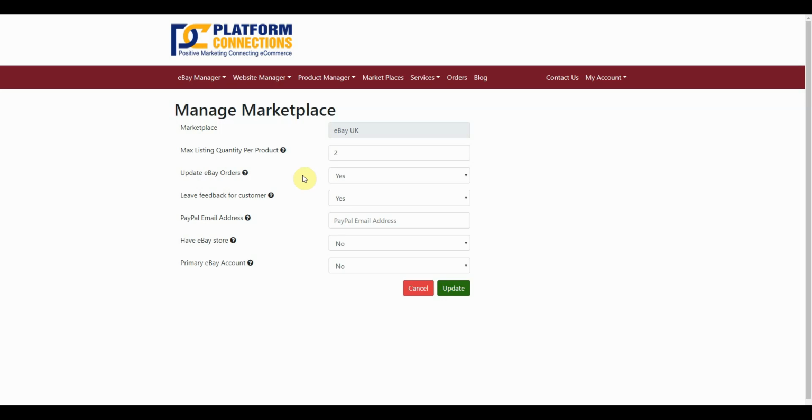At the same time, if you mark leave feedback for customer as yes, and you've set feedback text in your settings under the eBay manager, we will also leave feedback for your customer. A randomized selection of one of the items that you've actually set within that setting. Again, if you don't want us to do that, then just simply click that to no.